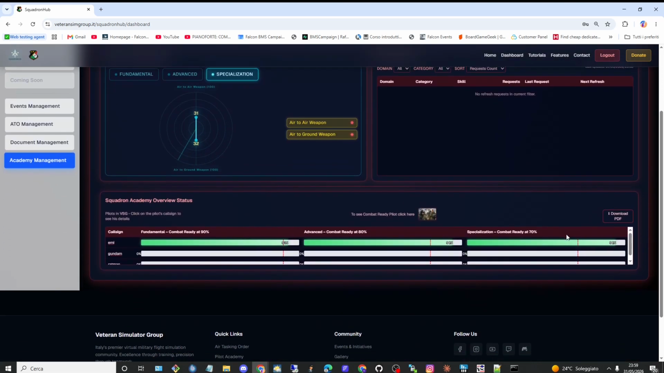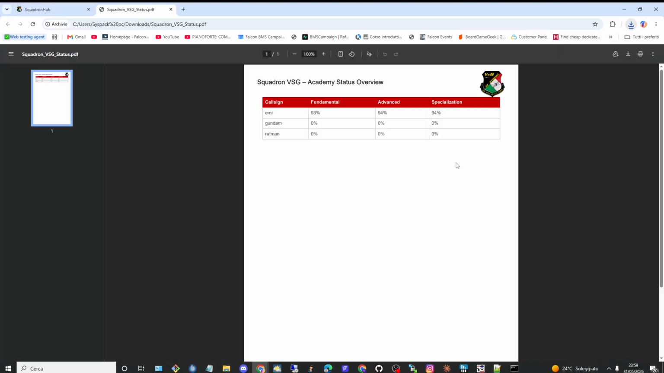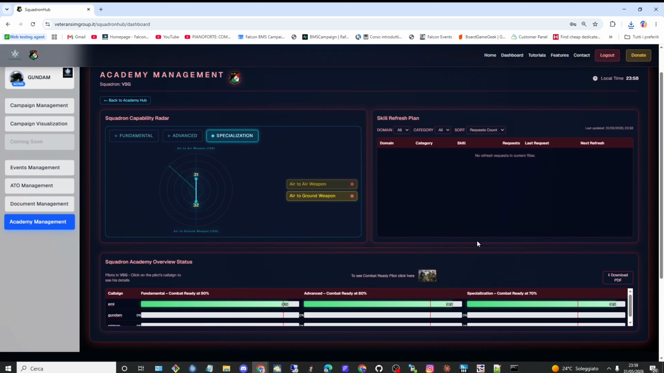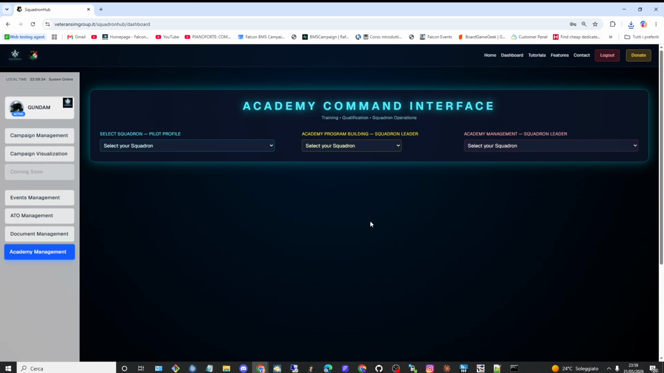You can even download a PDF of your squadron. You can see a table with all the pilots, with all the values. You can share this with your squadron team, and it could be useful to have an overview even in PDF format. Okay. The last thing is to show you how the refresh skill works.